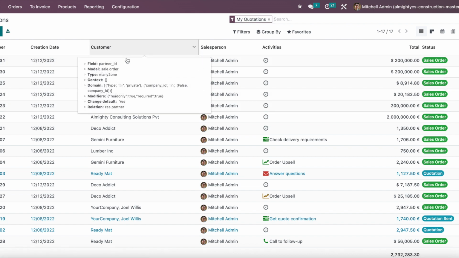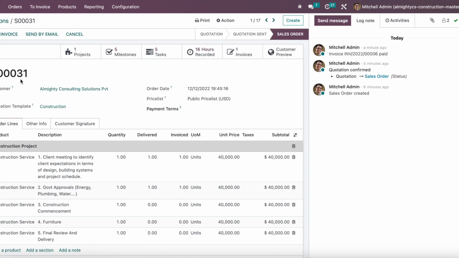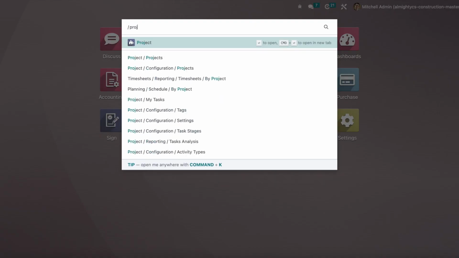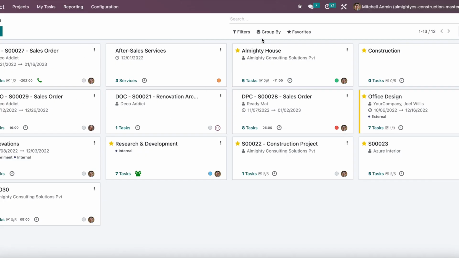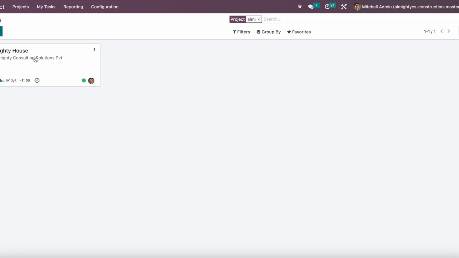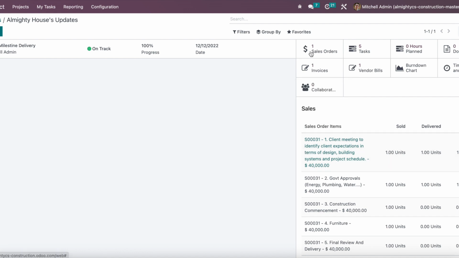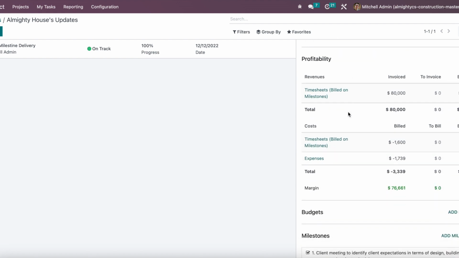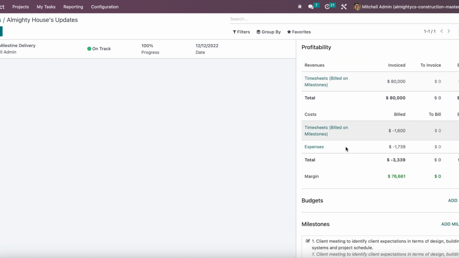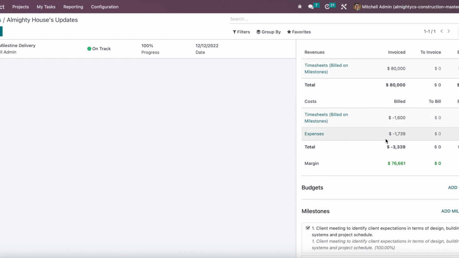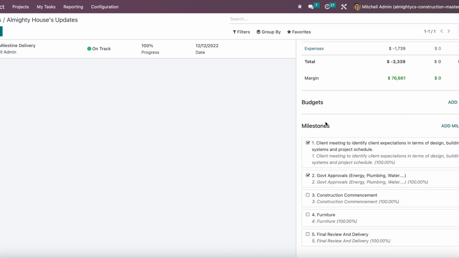So now once we are back to this, over here the sell order number is 31. If we go to the projects, over here you will be able to see that Almighty Sales or Almighty House is there. We will be able to see the different project updates again. In the project updates, we can see all the vendor bills, invoices, sell orders, tasks, whatever milestones we have completed, whatever billing is there. Then expenses can be seen over here. We entered the value over here, and that can be seen. If we want to add budgets, that can also be managed, but that will be another use case.